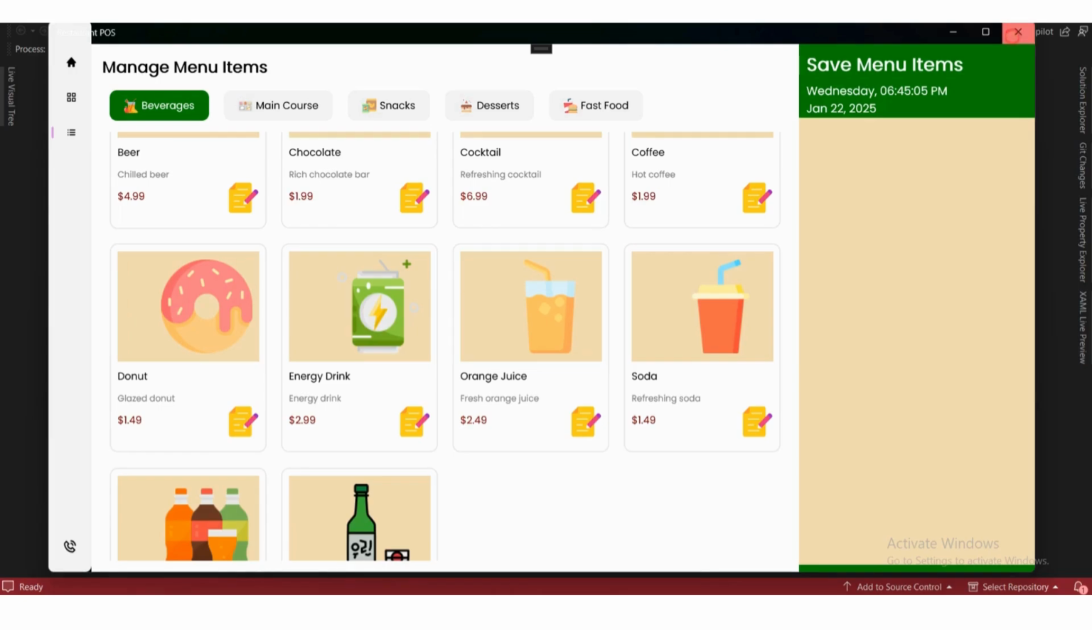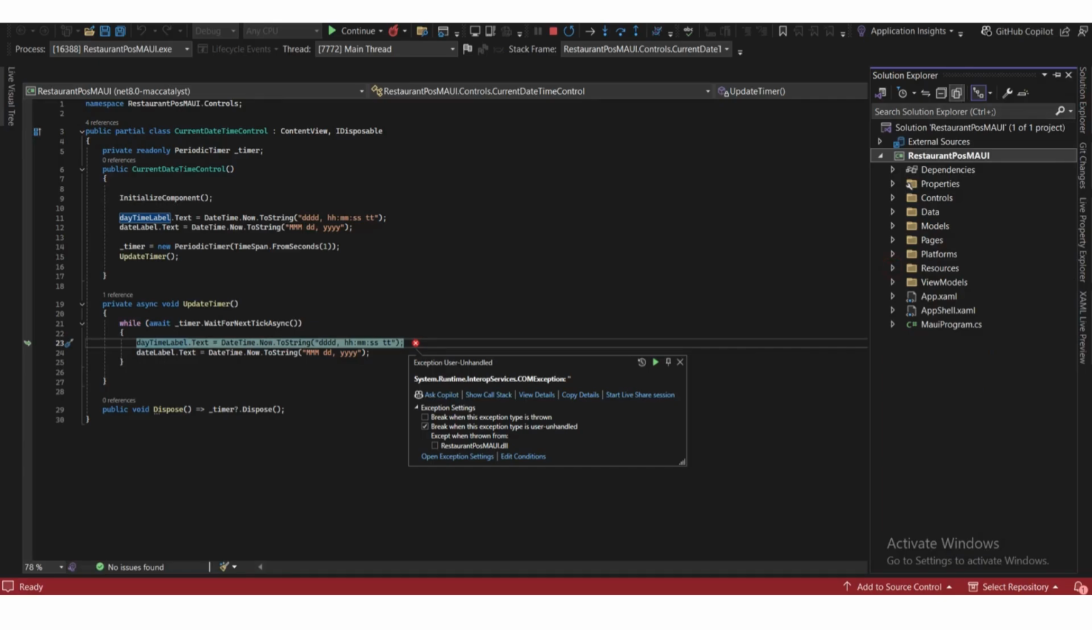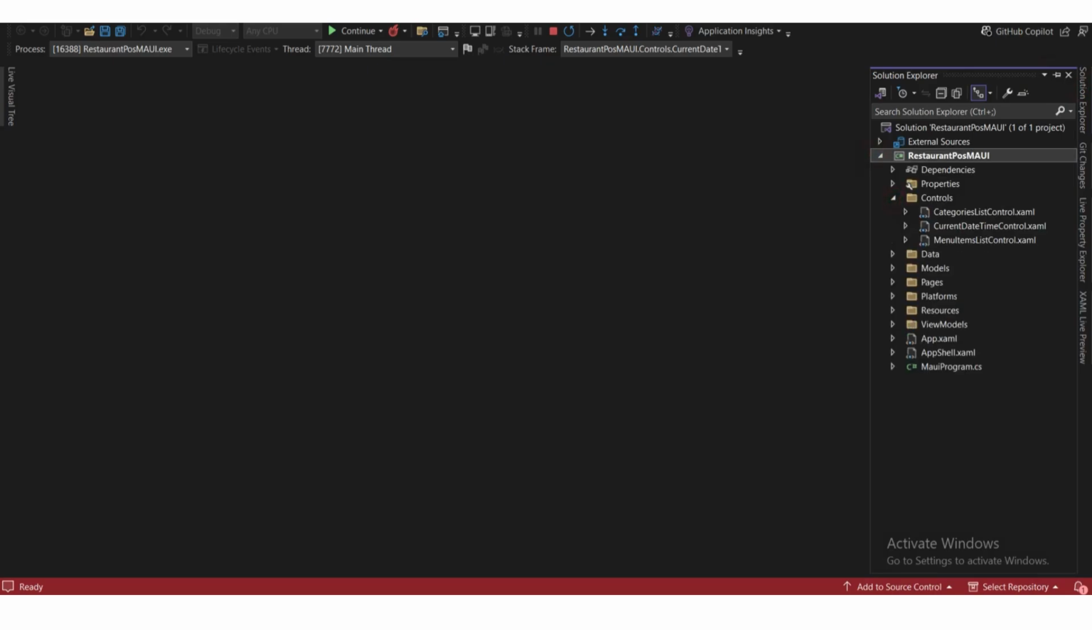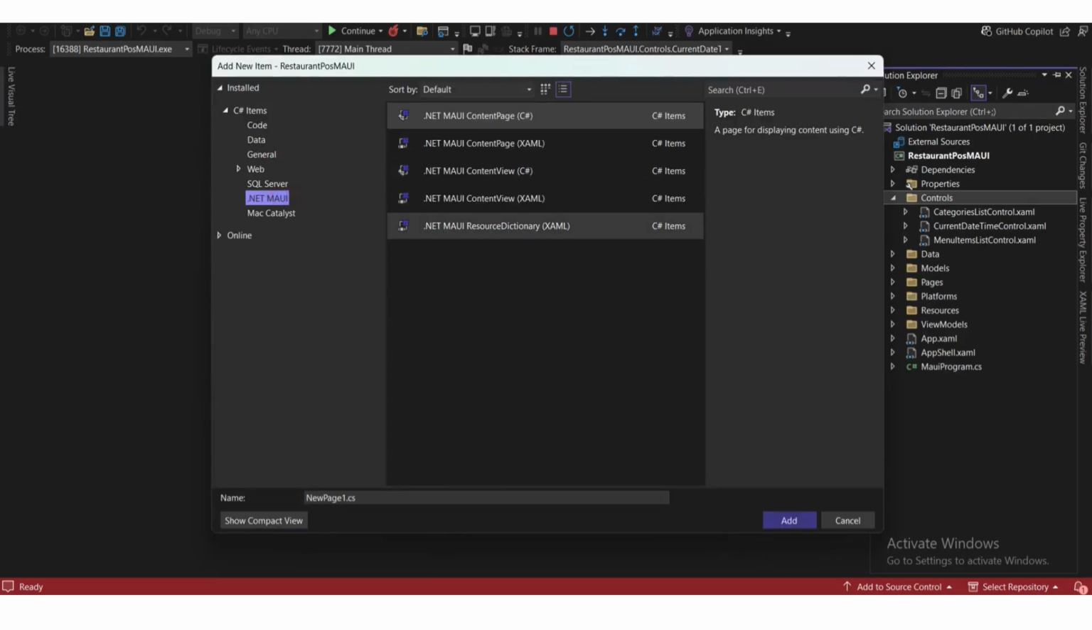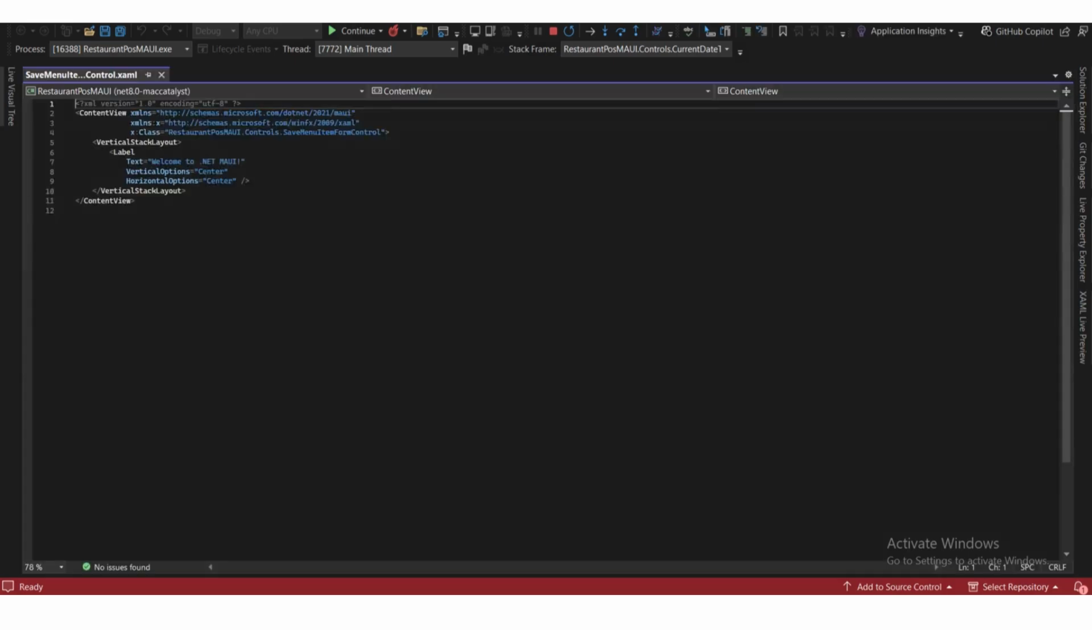First of all, we need to create a control which will be named Save Menu Item Form Control in our controls page. So let's do that. First of all, close all the things. Basically, this is a daytime issue, we'll fix it later. Let's open the controls folder and create a new .NET MAUI ContentView, which will be named Save Menu Item Form Control. Inside this page we are going to implement and edit our UI, which will later be set in the main manage menu item page.